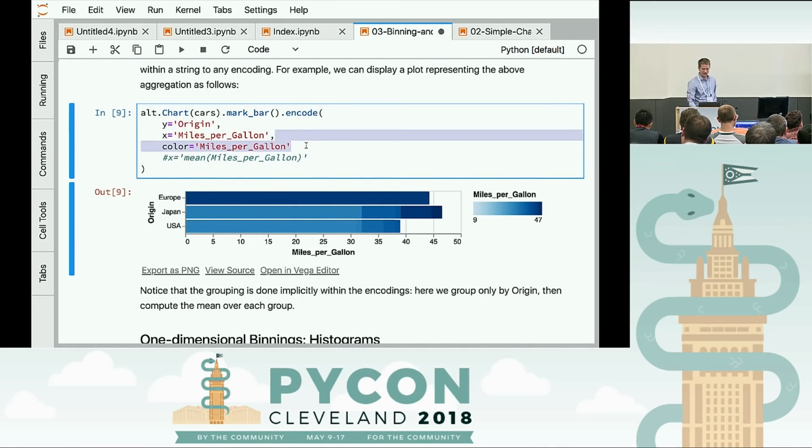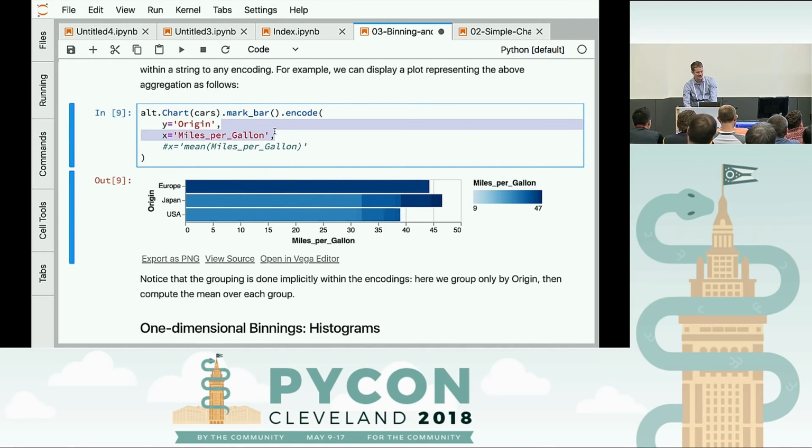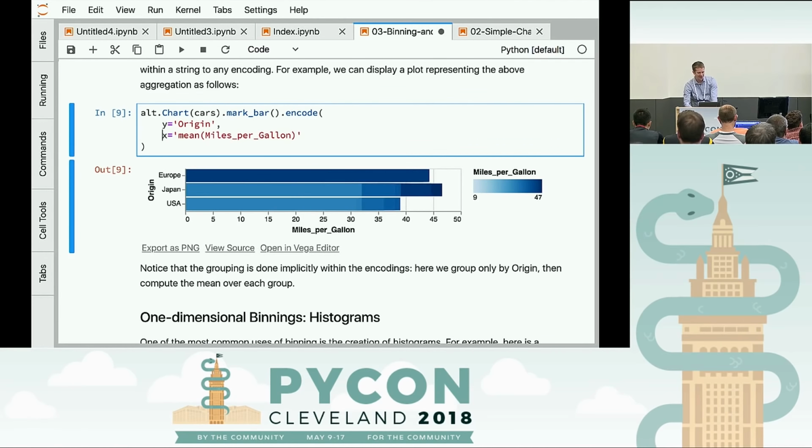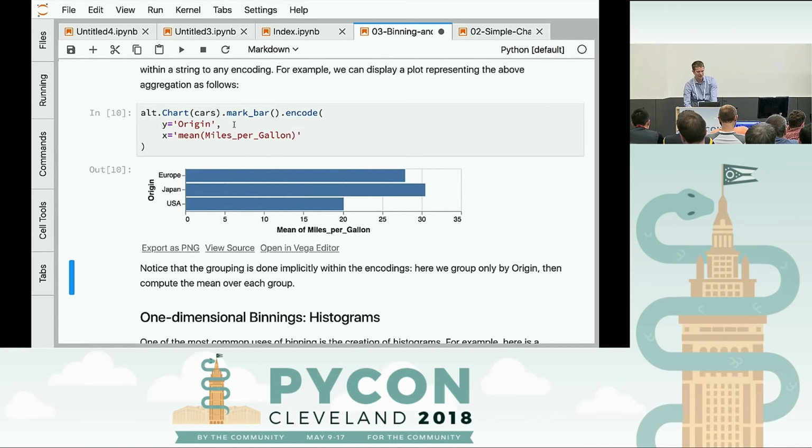It's plotting all the data on top of each other, and you're seeing the stack of them there. But if you want to actually group that and do an aggregation, when I say x equals mean miles per gallon, it's taking everything in this origin category and computing the mean of the miles per gallon.